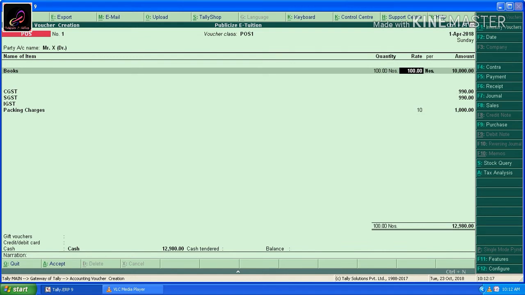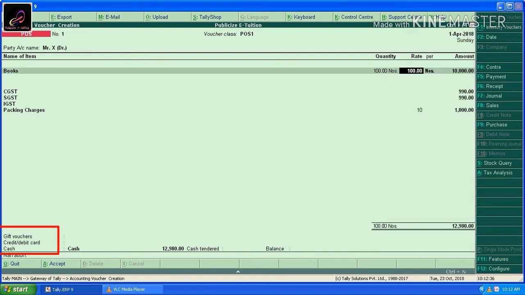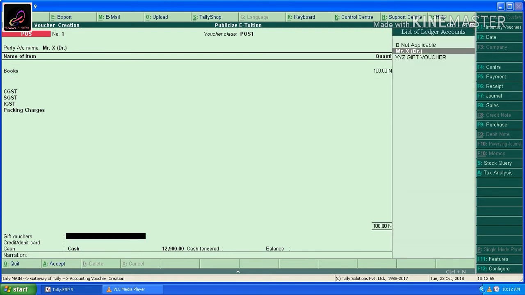Point to be noted: at the time of passing the entry of a POS sale bill, the receipt entry is passed as well. At the bottom of the screen, we are looking at the gift voucher. First of all, please notice that the receivable amount is 12,980. Out of 12,980, let us suppose your customer is paying 80 rupees through an XYZ gift voucher.